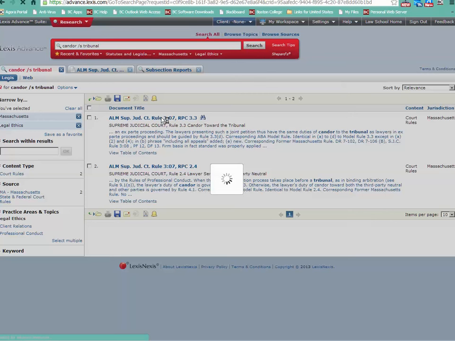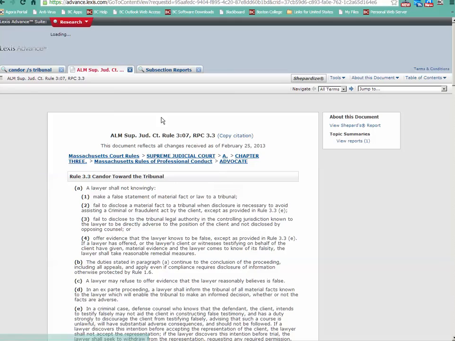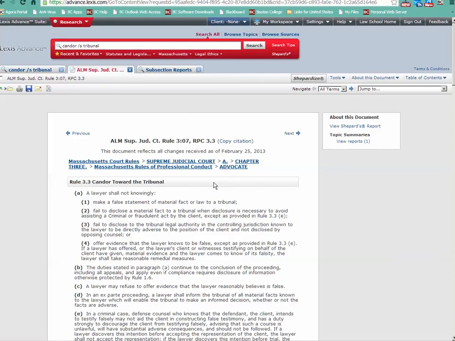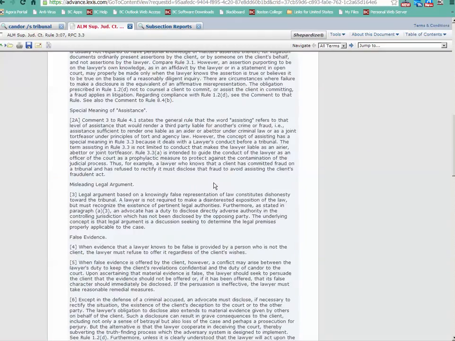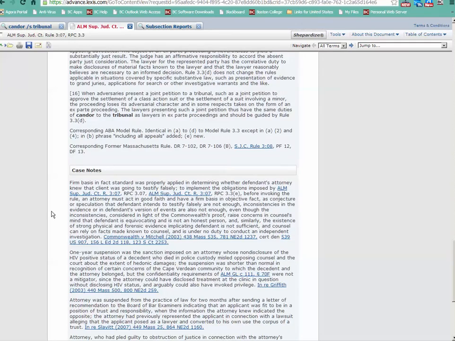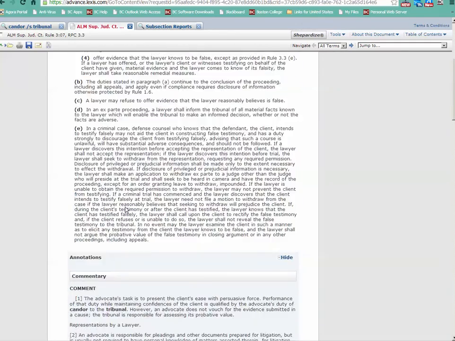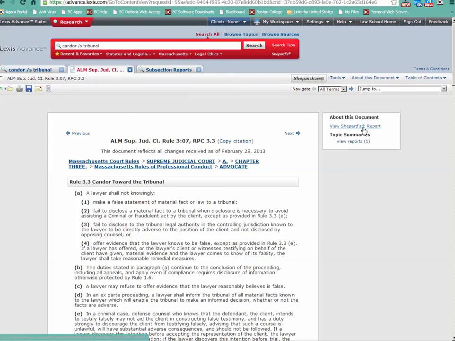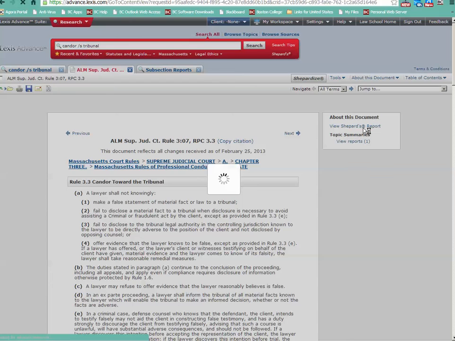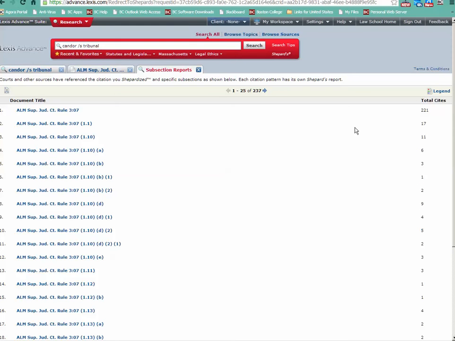And here's the court rule. Again, I want you to notice that we have the text of the rule, the commentary, and case notes. So this is an annotated version, which we can also Shepardize. And just as with statutes, we're going to be able to pick. So these are the different ways that the courts have cited to this rule.